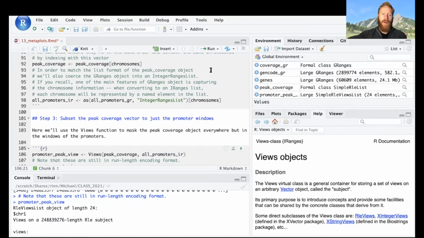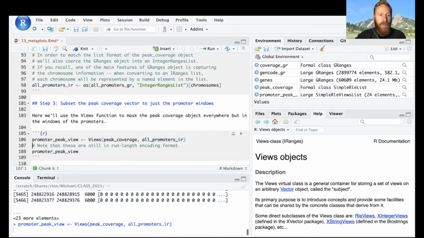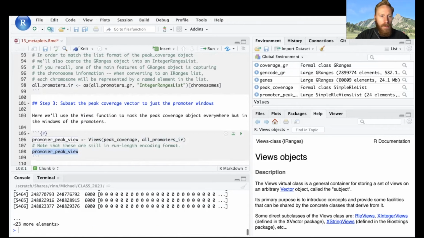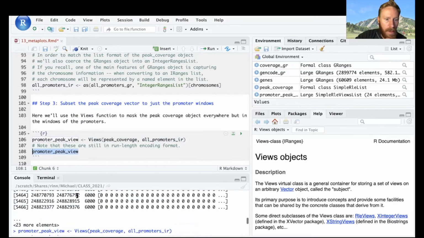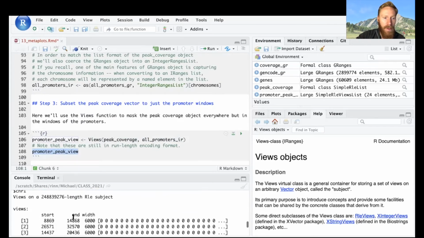Okay, so the third step is that we're going to subset the peak coverage vector to just the portions overlapping the promoter windows. And the Views function will do that for us. Views will take a coverage vector and subset to whichever windows you supply as the second argument. In this case, it's our promoter windows. So once we run this, we can check it out, and we'll notice that it's a list where each chromosome is an entry, and then within that, there are views, which are 6,000 in length, and it's basically showing us the values of the coverage vector for this promoter here.